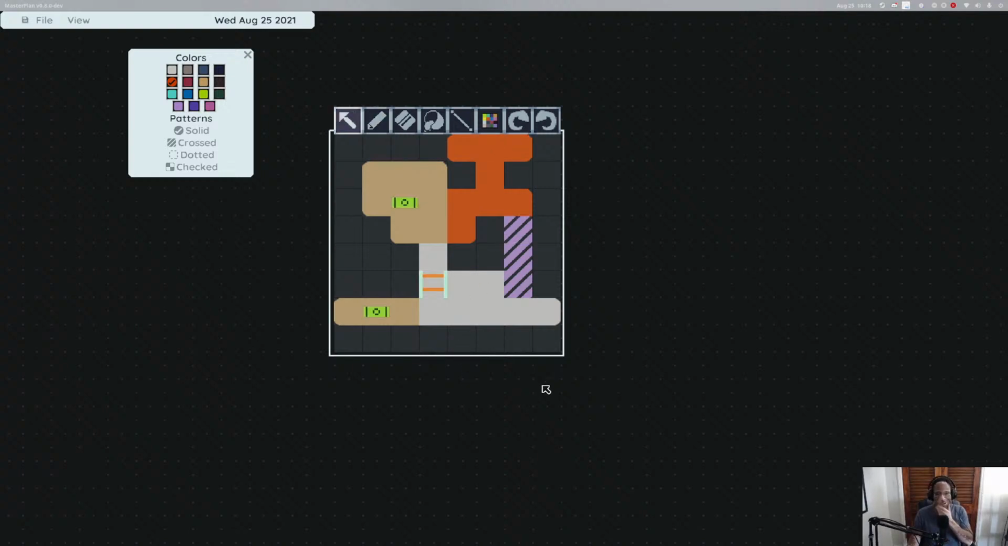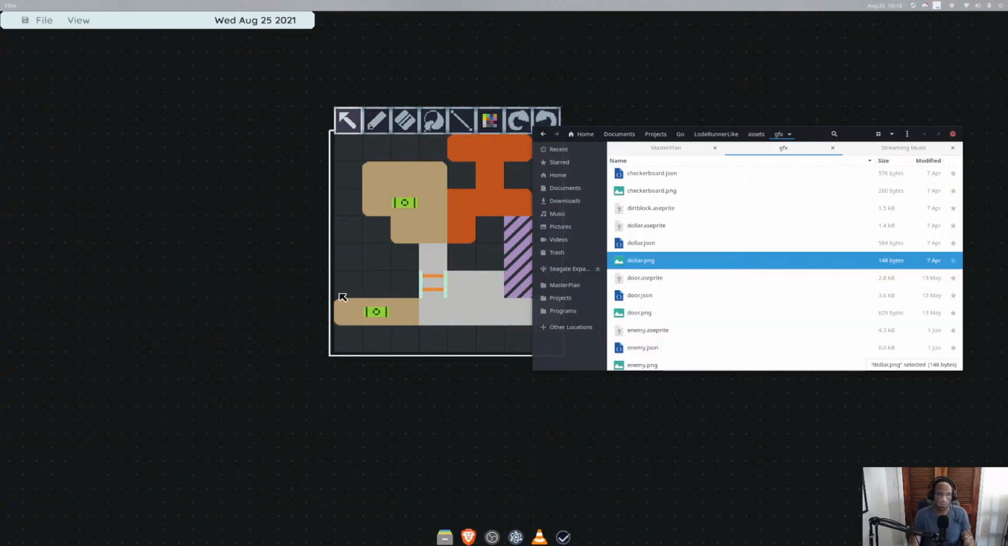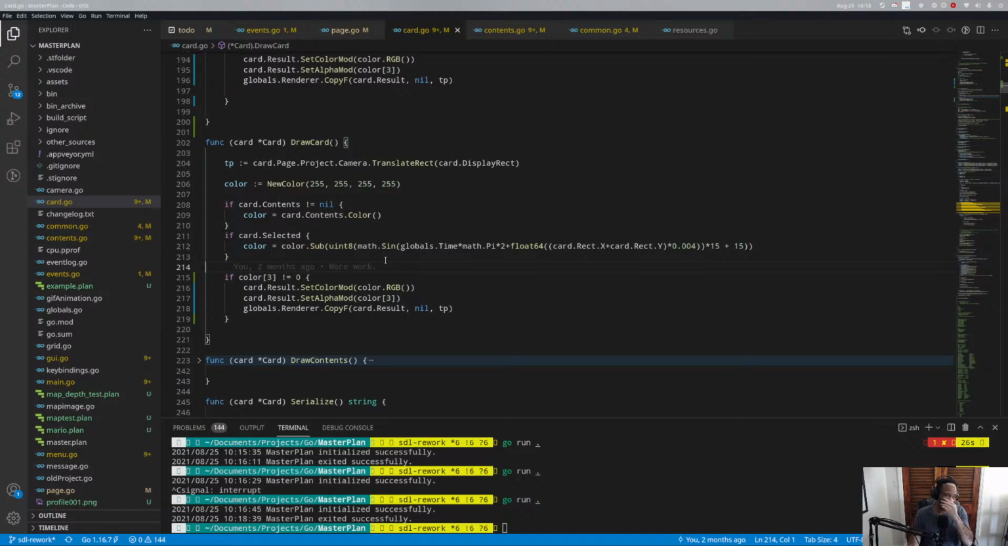Okay, so this is working really well. I guess what we can do is just make it so that it's transparent only when editing. If you know, you know. I believe I know. I believe I know.